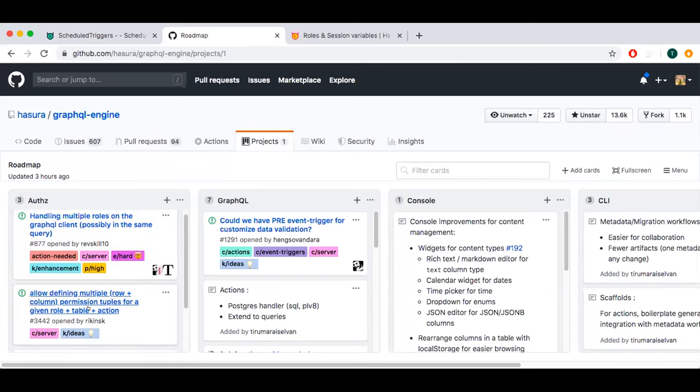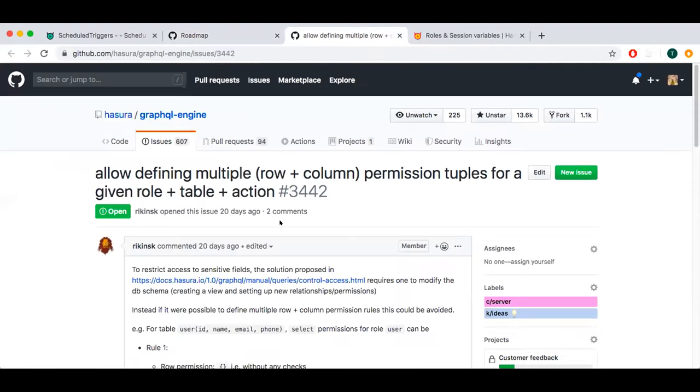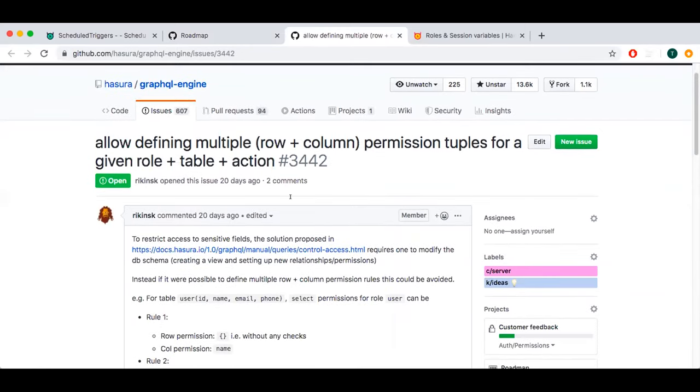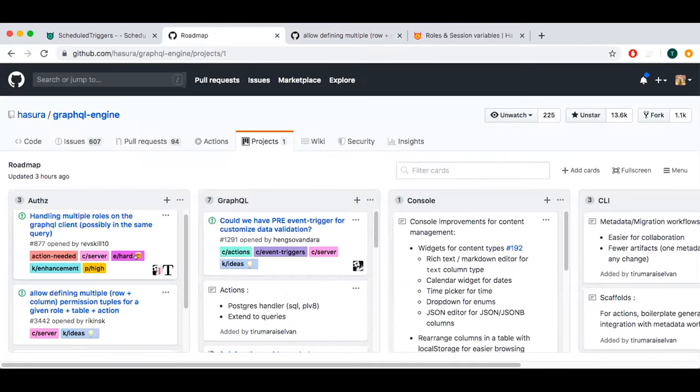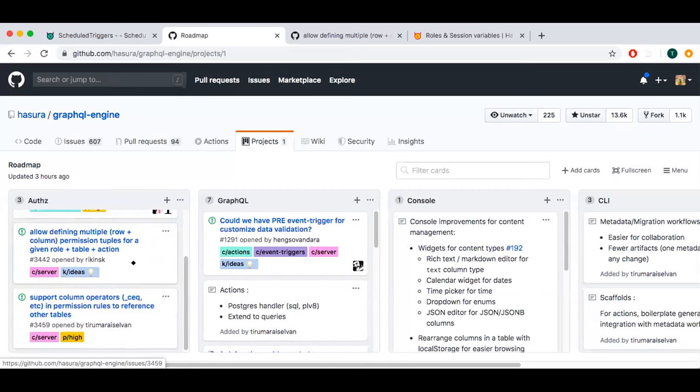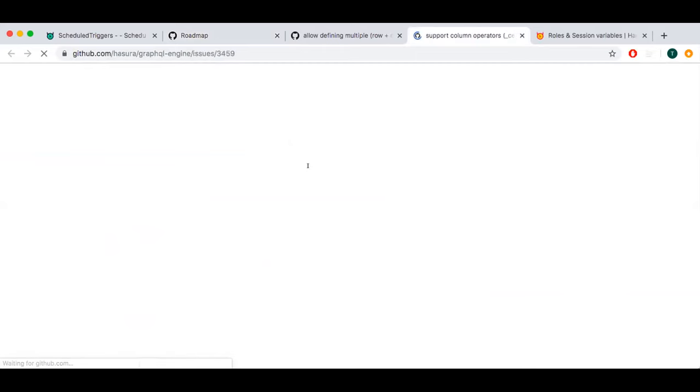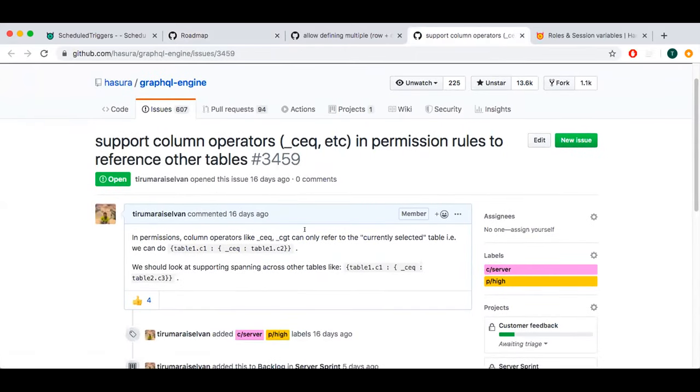Along with that, we have a few more add-ons which hook on the same concept. I'm just going to open that here. This is also very interesting: allow defining multiple permission tuples for a given role. This is quite specific, but in short, for each table and each role, you can specify multiple rules. To go back to the previous feature, you could think of these as separate roles being executed together, but grouped in the same role. So two rules, different kinds of parameters, but just one role. It's very similar to having multiple roles. And finally, the third item here is quite new, which is expanding on the exists operator.